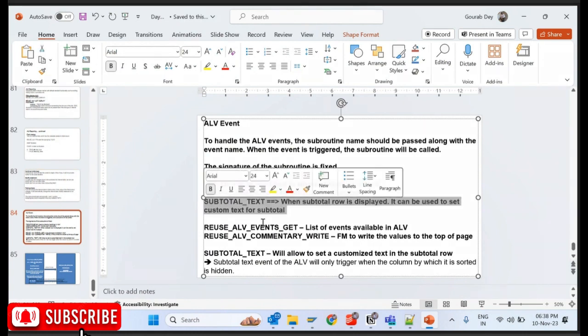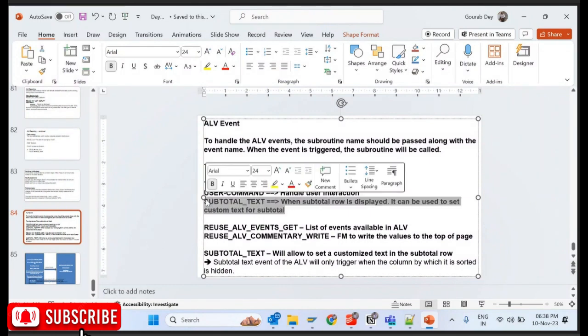Is it clear, guys? What is subtotal text event? Yes, sir.